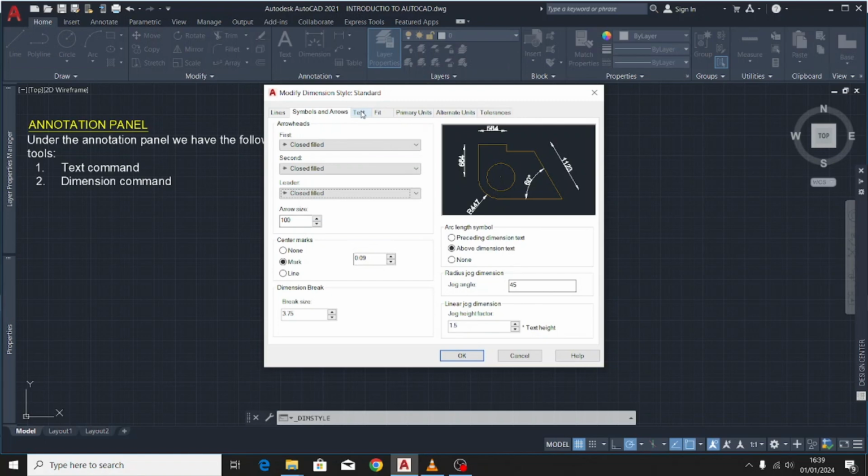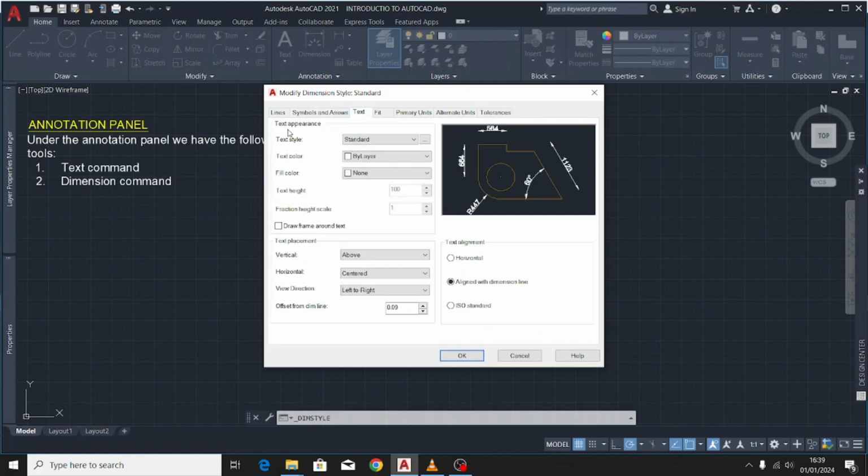Then click at the text tab. Up here I have the text appearance: text style, standard; text color, by layer. I choose layer. Then fill color, none. Then text height. For text height, I had already specified it in my text style dialog box. I think you remember.